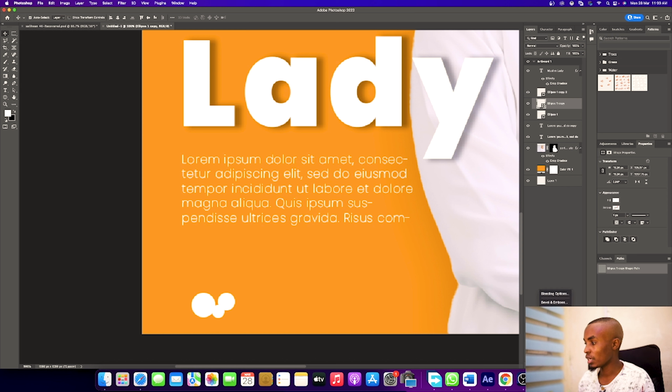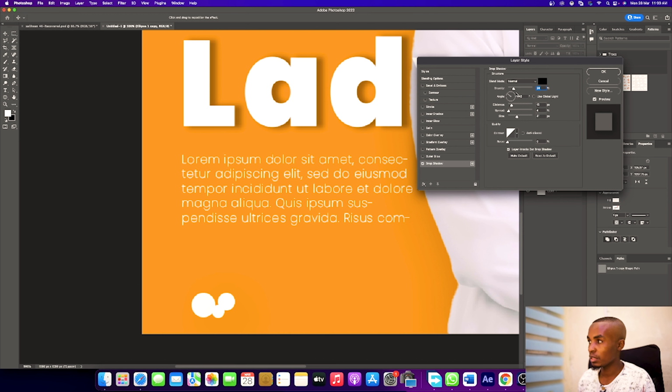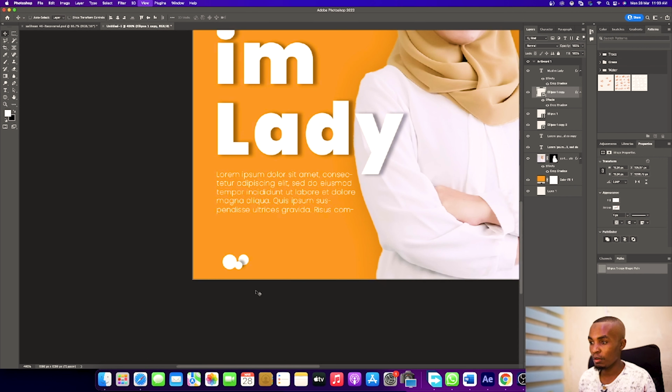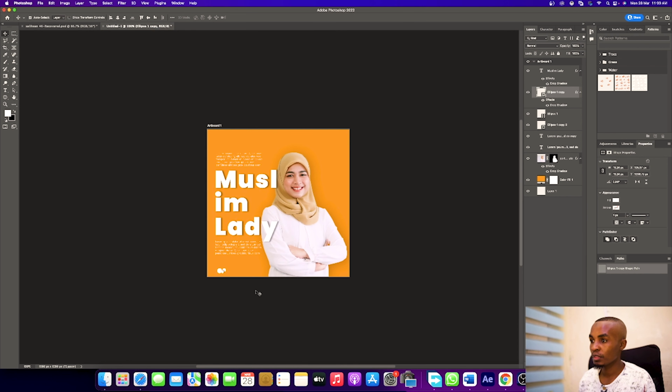Then I'll just add some drop shadow on that. This one I'll increase. The distance is going to come somehow there. So it looks like that. Then it comes about everything, so you can see. Okay, so we have our logo there, and then we have Muslim lady.